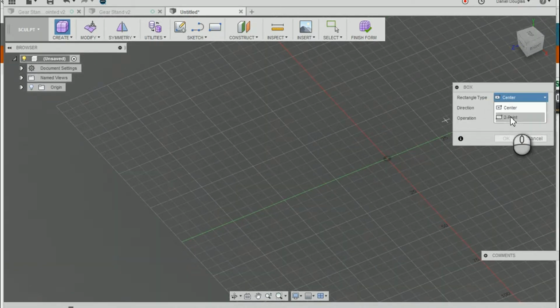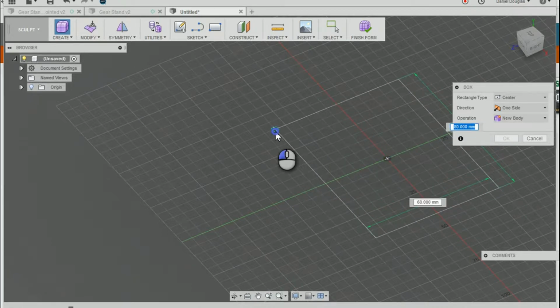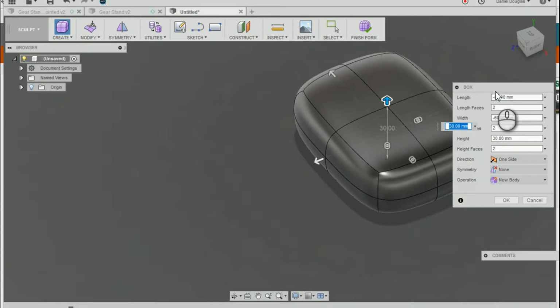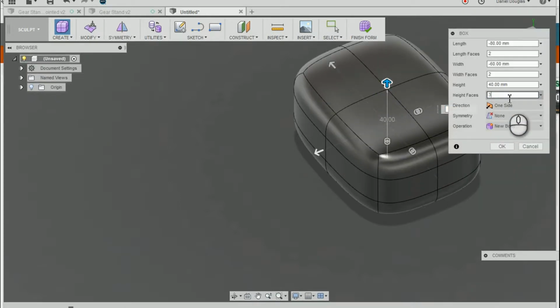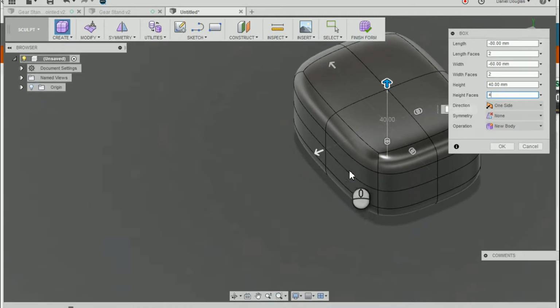I can change this to a two-point rectangle, and I can decide whether it extends on one side or symmetrically. So I'm going to click on the center, drag it out, and there we go. Now I have an option for my height. I can change my height faces. As you see, I'm increasing the number of faces on the height.